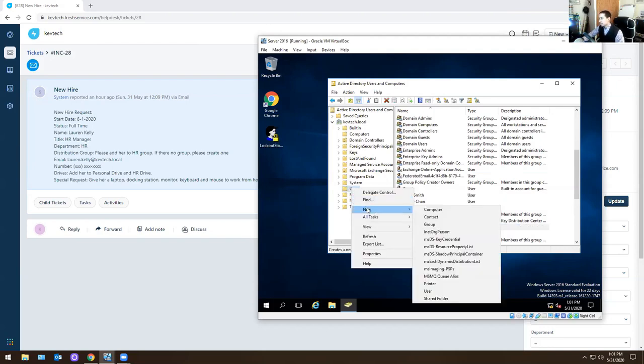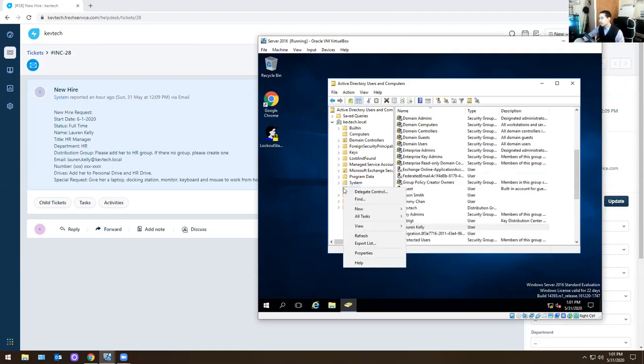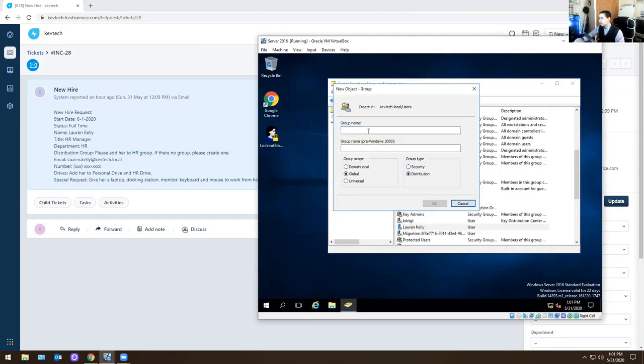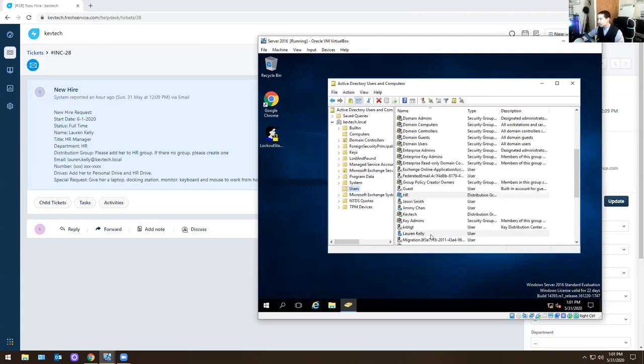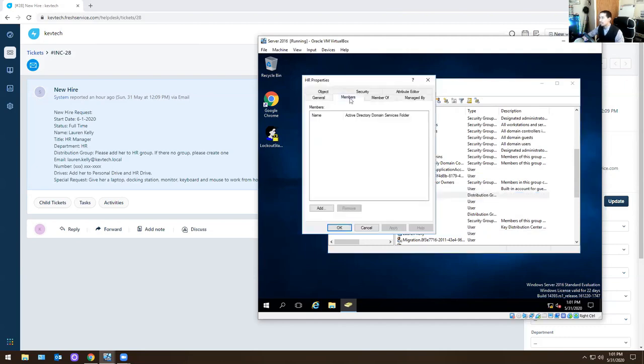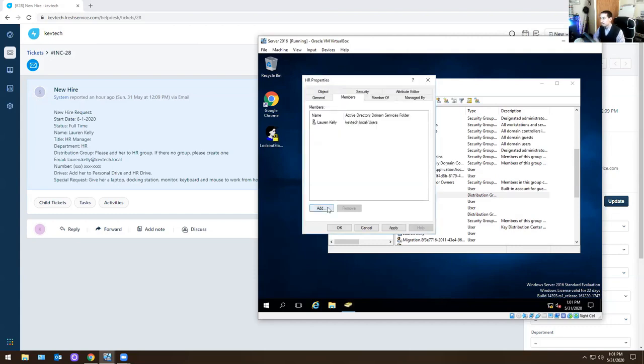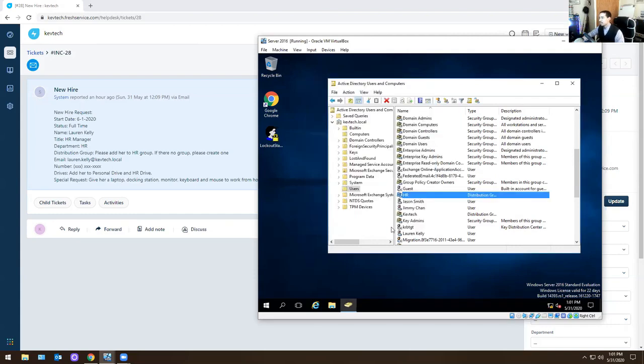So we're going to right click the Users, depending on how you set up your environment, hit new. I'm going to hit new group. I'm going to do a distribution group and we're going to call it HR. And we're going to hit OK. And then you could add her to it by clicking on her, or you could add her by clicking HR. So I'm going to do the HR way. I'm going to double click on HR, click members, and add her as a member. So we're going to do L Kelly, check names, apply. Okay.